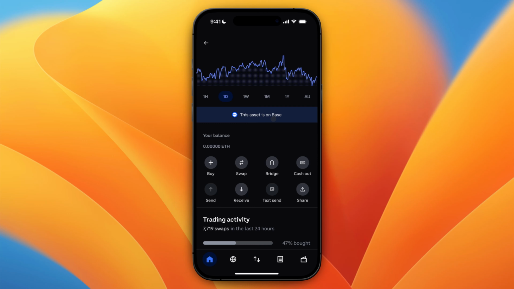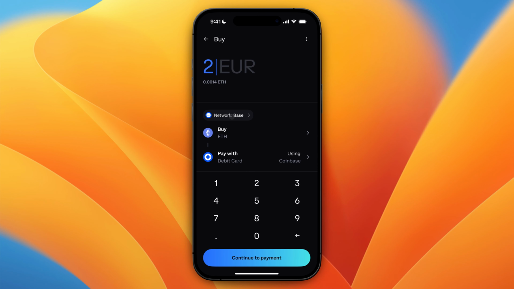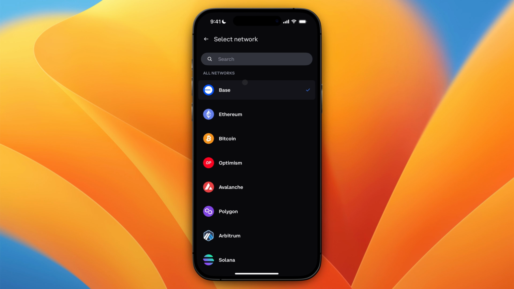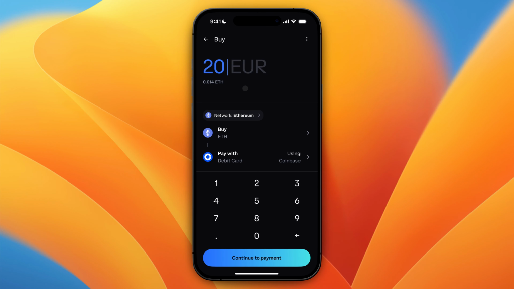And you will also see a confirmation that this asset is right now on Base. So let's click on buy in here. And now we can still change the network that we are buying this Ethereum on. So first I'm going to enter the amount. So let's say you want to buy for 20 euros. Then I'm right now going to change the network, because for Ethereum, I would recommend to always use the Ethereum network, as this is the default network.